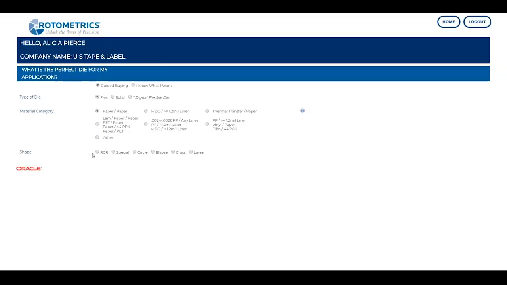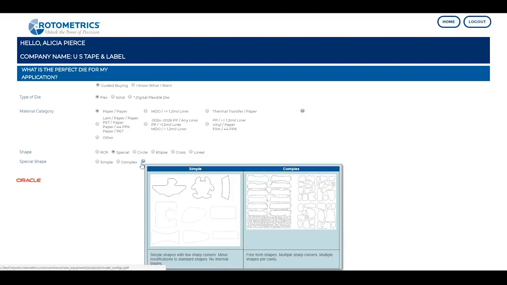The next question we ask is the shape. And for the first time on MyRoto, you're actually able to quote special simple shapes. You can select special complex, and it'll allow you to submit the quote. We just won't quote a price. So if you have a question about whether your special shape is simple or complex, we have a hover over here that helps explain that.